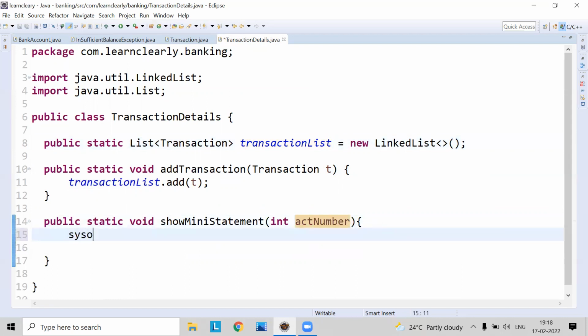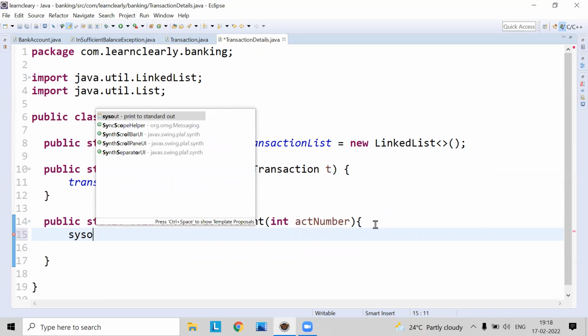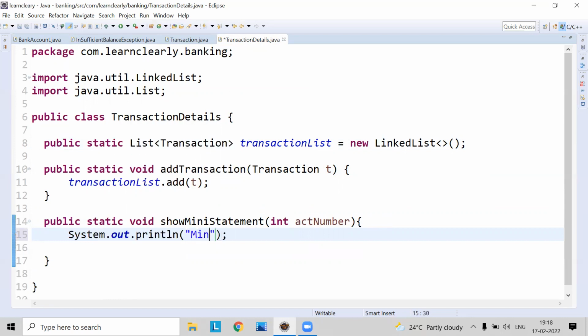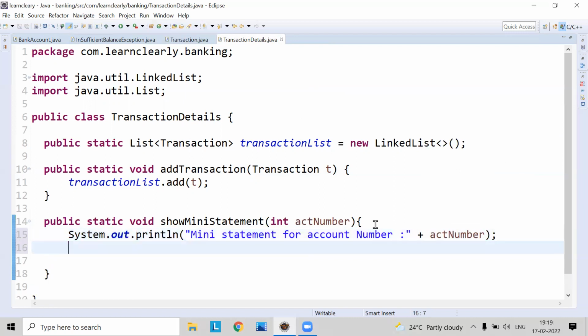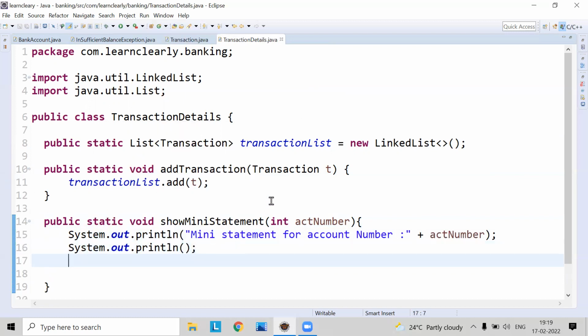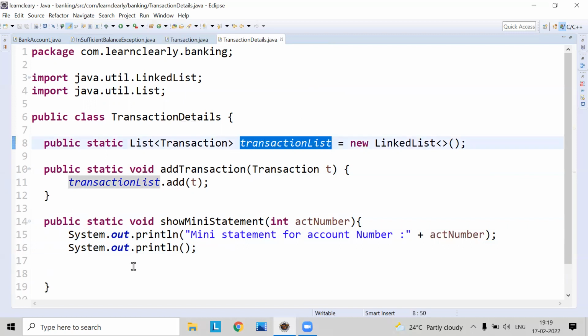So what I do is, first of all, I print these details. Let's say, first of all, let's print the details: "Mini statement for account number", and this is the account number. This is completed, so we'll print this mini statement. And after this, let's print one empty line. This is done. Now we need to loop across this list and then print the details.